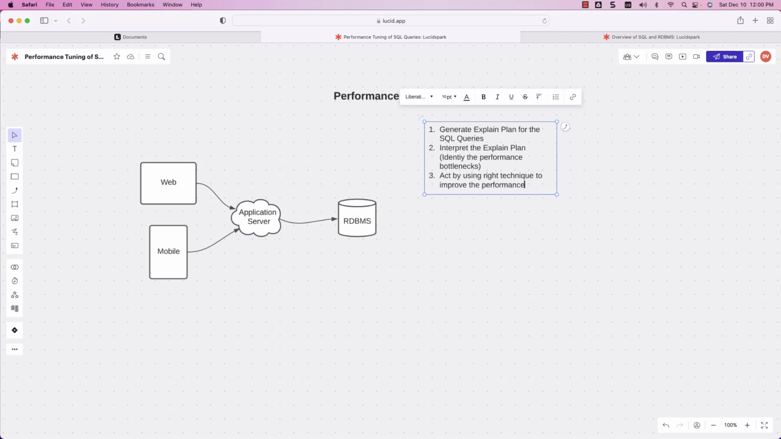Generate the explain plan, interpret the explain plan, and identify the performance bottlenecks. Once we identify the performance bottlenecks, make sure you come up with the appropriate solution to take care of the performance bottlenecks. As part of the sectional module, we will go through all these details. We will see how to generate explain plans for the SQL queries, how to interpret the explain plan and identify the performance bottlenecks, and also how to fix these performance bottlenecks. Along with these steps, we'll also cover other important concepts that are relevant with respect to performance tuning for the scenarios which we are going to cover in this sectional module.